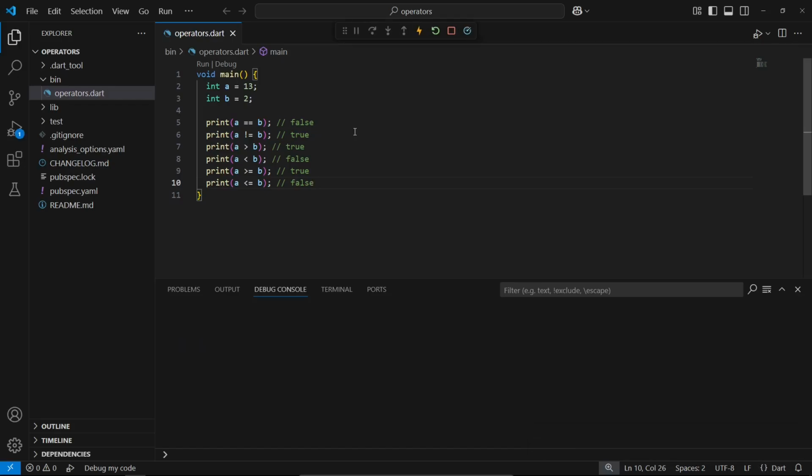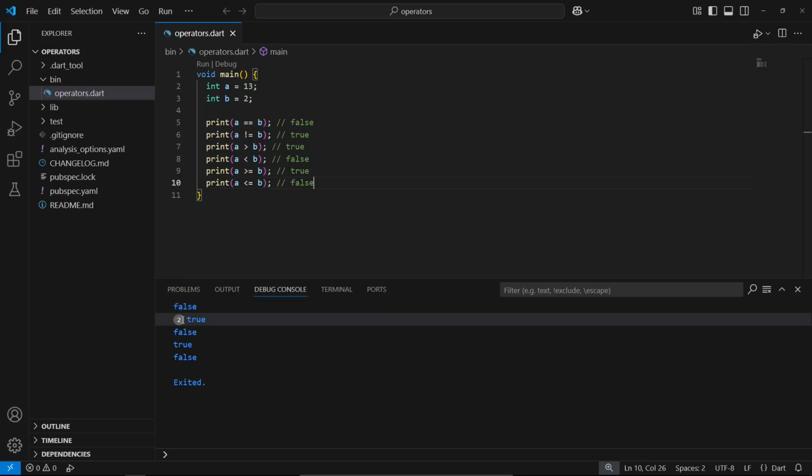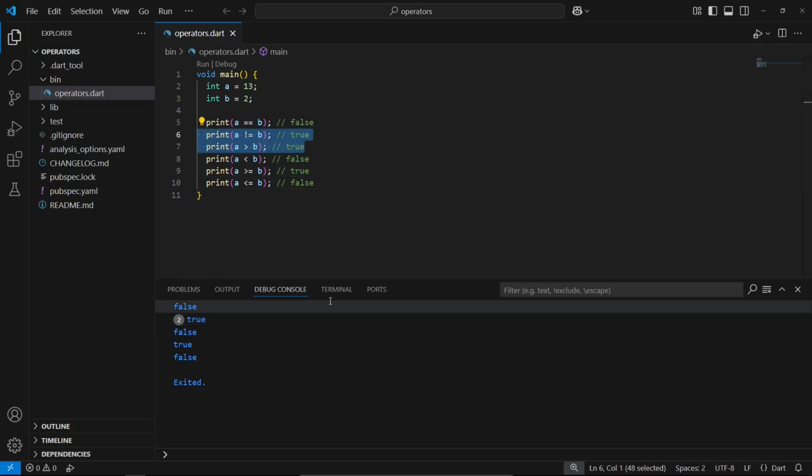Running our program confirms our comments. Notice the number 2 in the debug console before true on the second line. This just means that both the second and third print statements resulted in true.